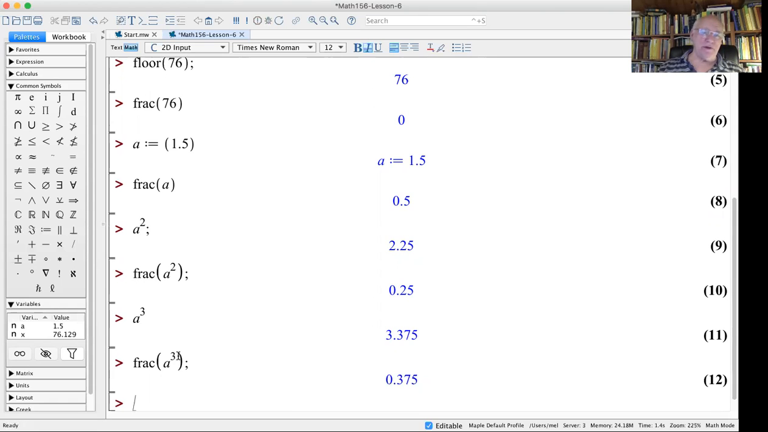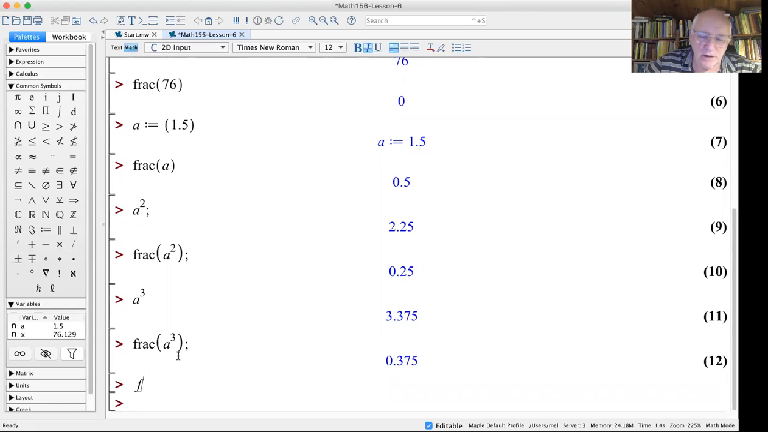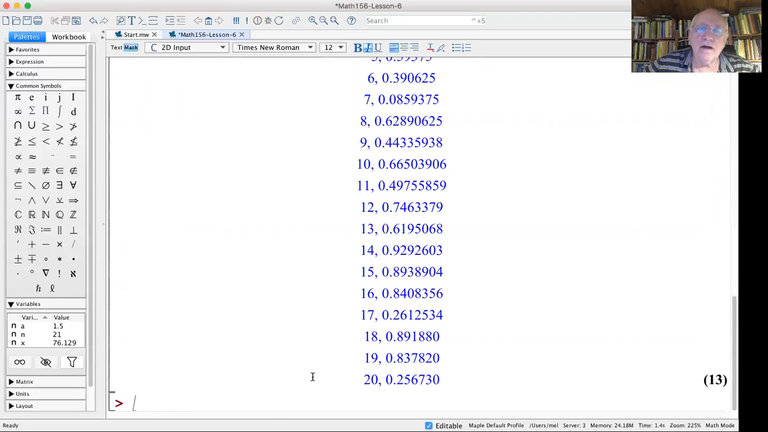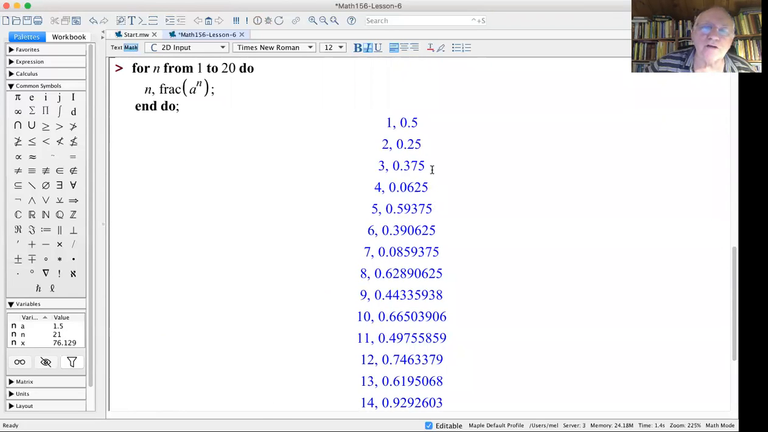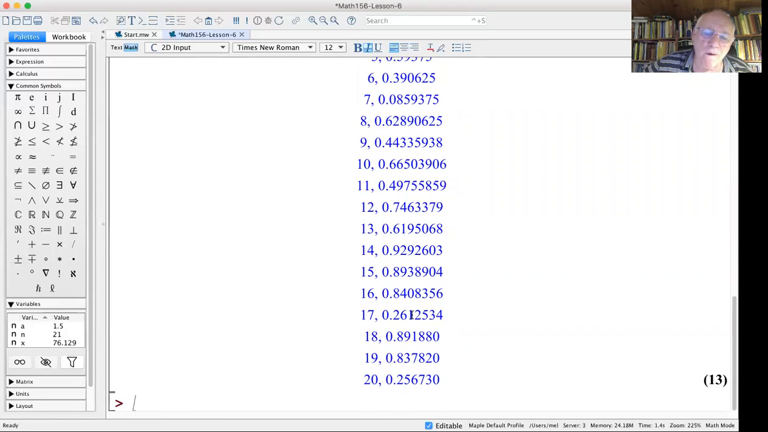Now, I'm sort of curious about these fractional parts. They're always between 0 and 1, but how are they distributed? So let's just look at, let's say, n from 1 to 20 do, and what I want to do is compute the fractional part of A to the power n. So this will be a number between 0 and 1. Let me write n comma that so I'll know which n I'm looking at. So these are the fractional parts of the powers of 3/2, and they sort of jump all around in this interval. And maybe I would like to know just the ones that are between 0 and 1/2.